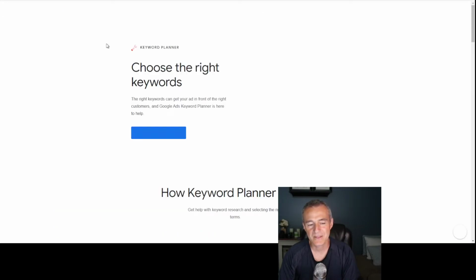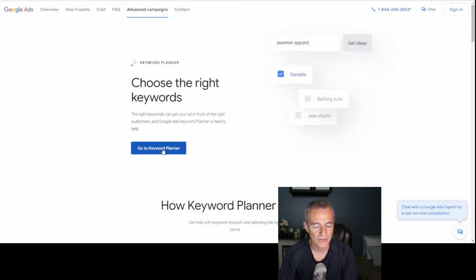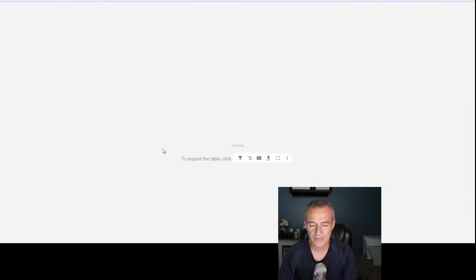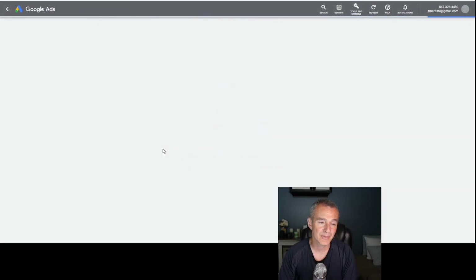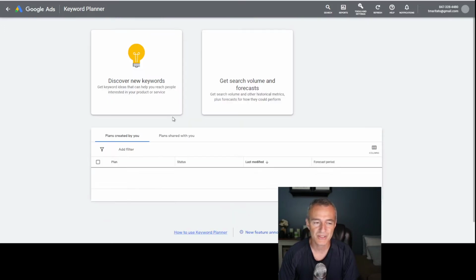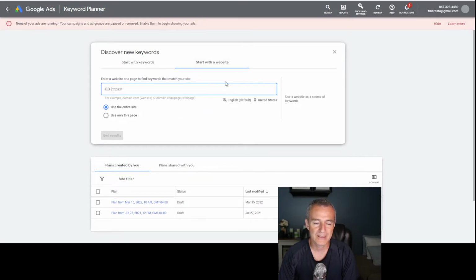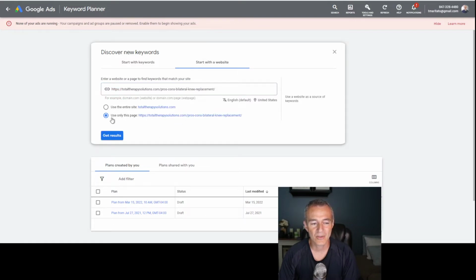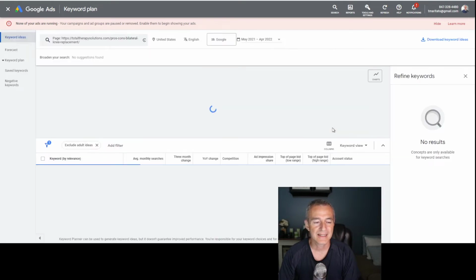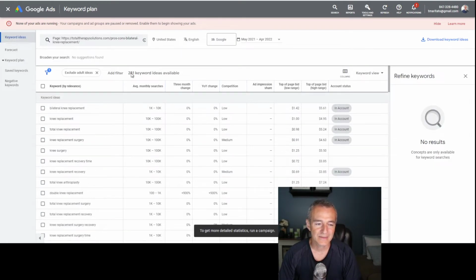If you don't have access to Google Keyword Planner, it's a free tool. If you've ever run a Google ad, you should have access to it. If you've never run a Google ad, you might not have access, but I would just run an ad just to have access to this tool. I think this tool is phenomenal. So I go to start with a website, I put in the URL, I say only use this page, and I click get results. And what I'm looking for is this right here.